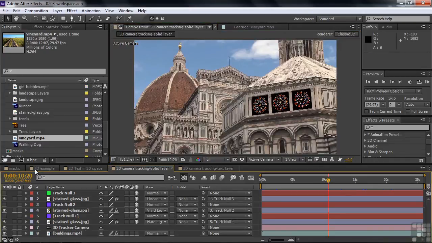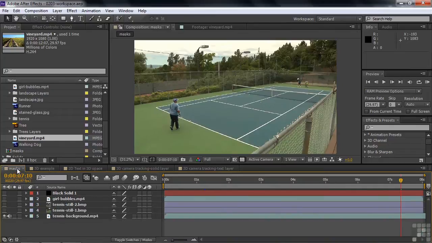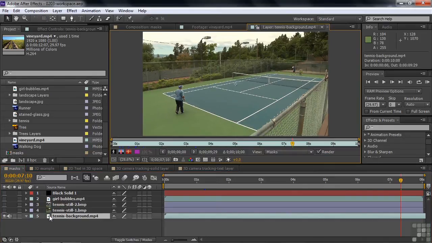The other viewer that's used pretty often is the layer viewer, and you access that from a layer. So I'm going to go back over here to the masks. I want to open up the tennis background clip. Now, if I opened it up over here inside the project panel, it would open up inside the footage viewer or the footage panel. But I want to view it here inside the layer panel. So I double click on it, and now it opens up inside the layer panel.